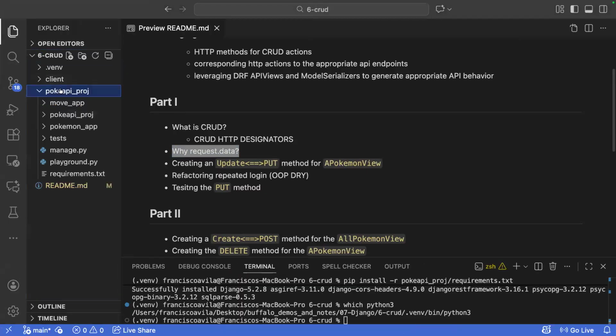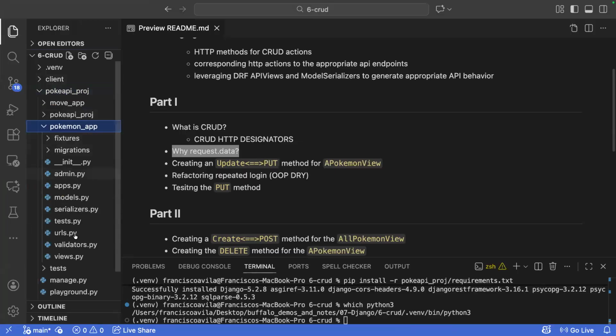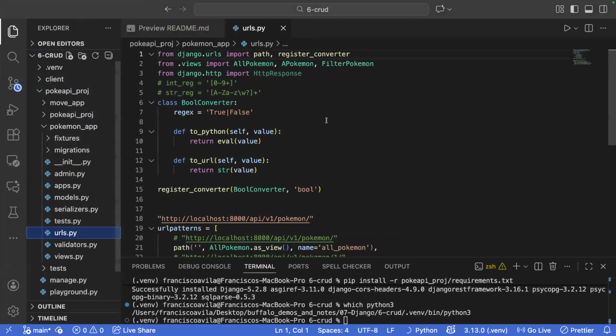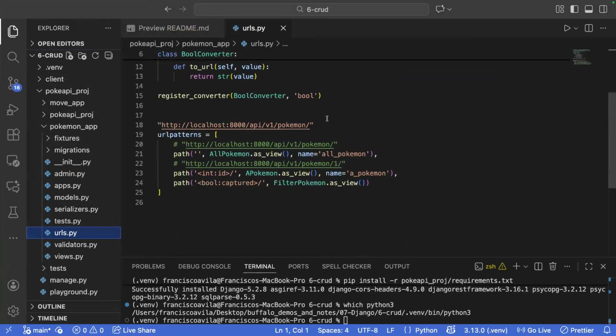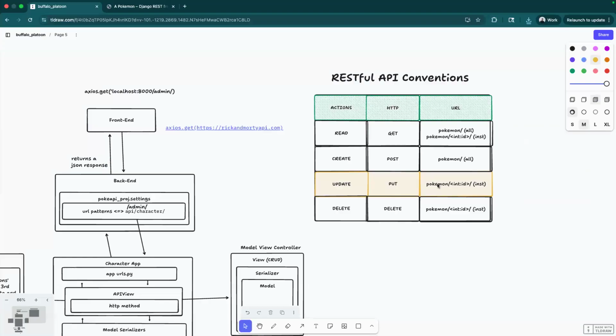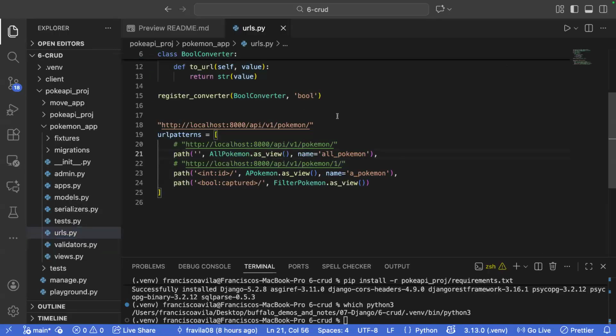So here's my Poke API project. I know that I'm going to be working within the Pokemon app, and I could take a look at the URL patterns. Well, in the URL patterns, we can see here that I have a Pokemon, right? And that's the URL pattern that I wanted to ping. If I look here, I can see that it's Pokemon slash integer ID. Everything inside of this URL patterns is prepended by this Pokemon slash.